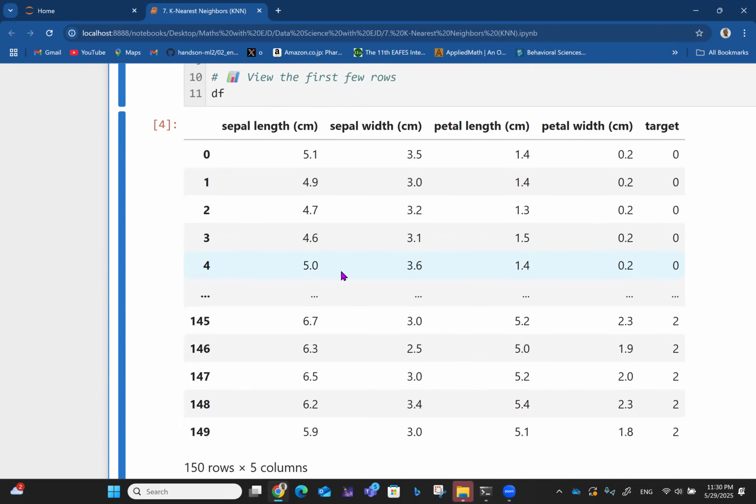So you see the targets are zeros. The first five targets. Well, the iris data set, don't forget, has 150 data points, numbered from 0 to 149. So the first 50 is target 0, the next 50 is target 1, and the last 50 is target 2, as you can see from here.